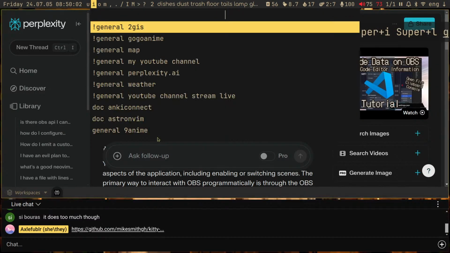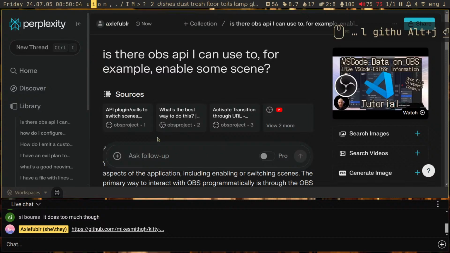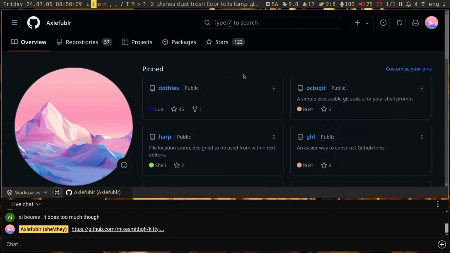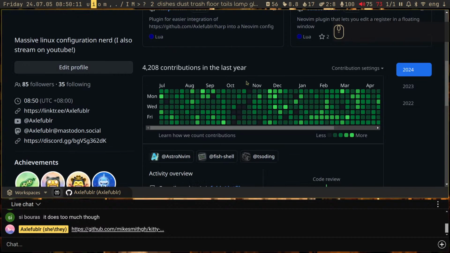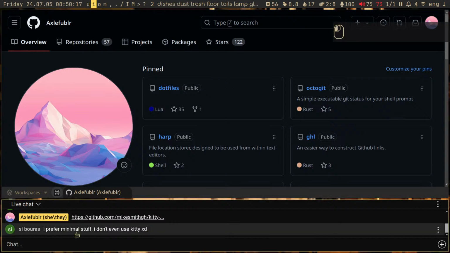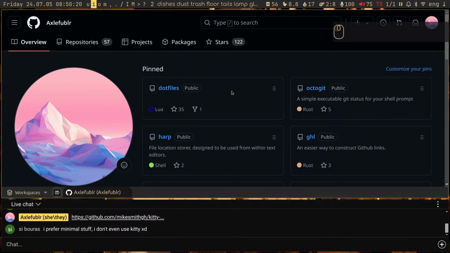GitHub is really annoying. Say I submit some pull request to some repo. I prefer minimal stuff. I don't even use Kitty. That's super fair, and honestly, good on you, genuinely.